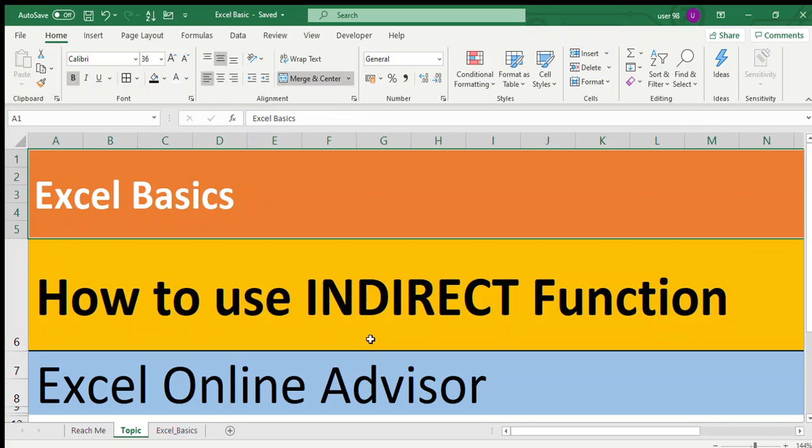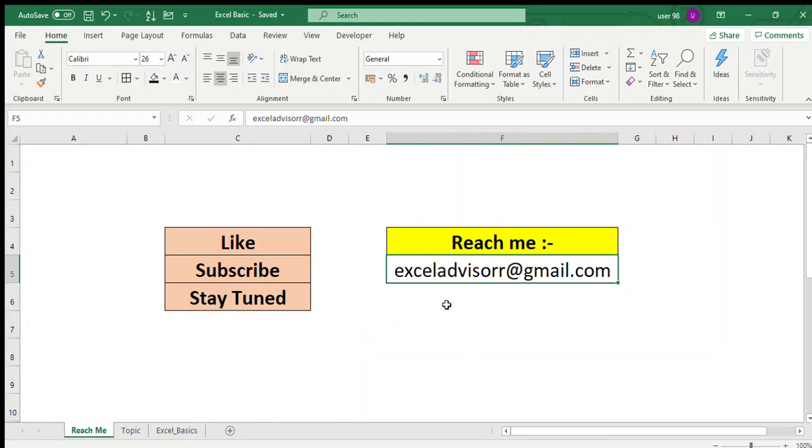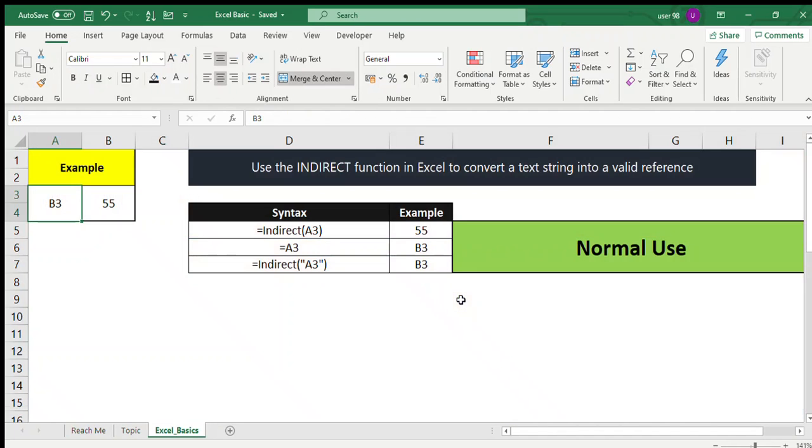Today we are going to learn how to use the INDIRECT function. If in case you have any issue with the previous video, you can comment on the video or you can reach me here. So let's start the INDIRECT function.